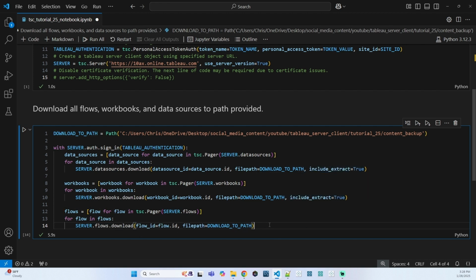All right, so if I run through this, we're basically going to get all of our data sources, all of our workbooks, and all of our flows downloaded to our machine. That's the goal. That's essentially your content backup.